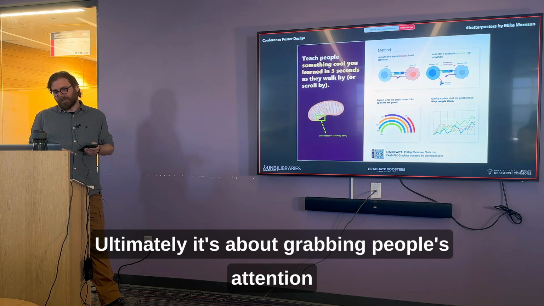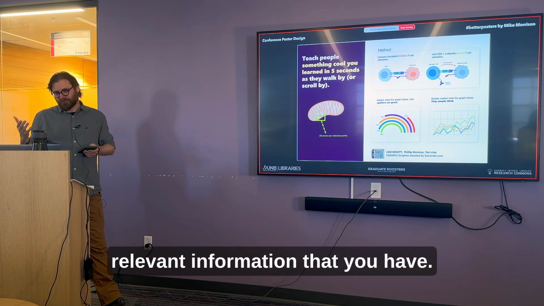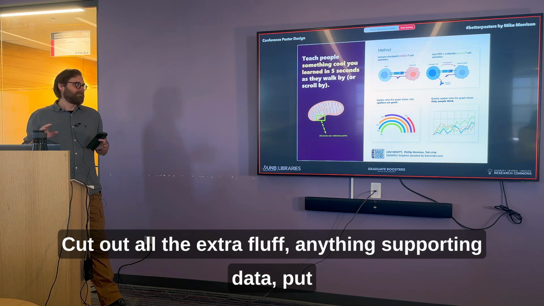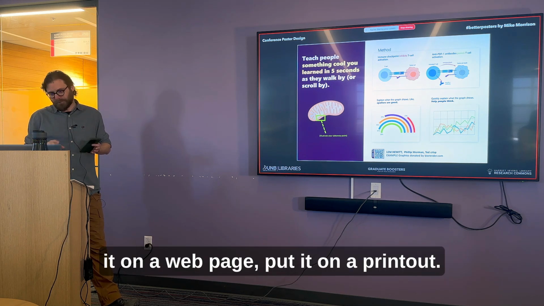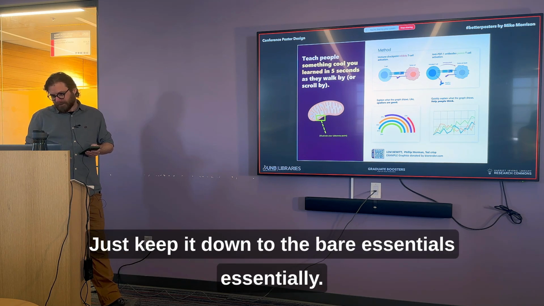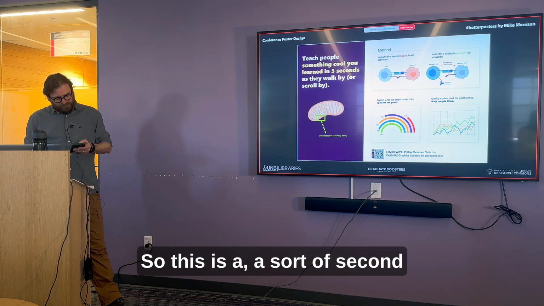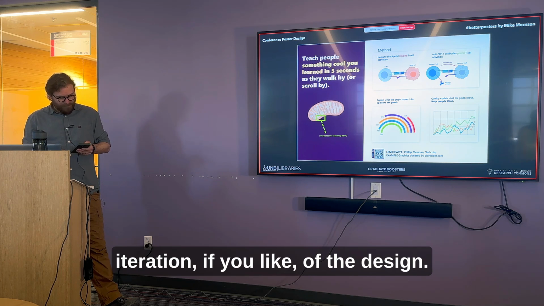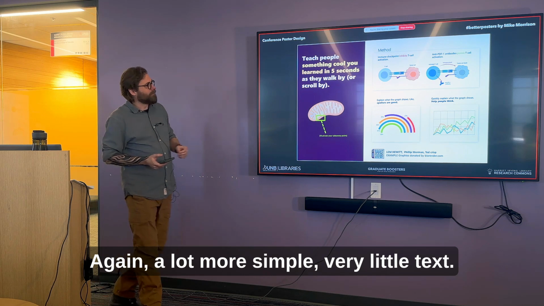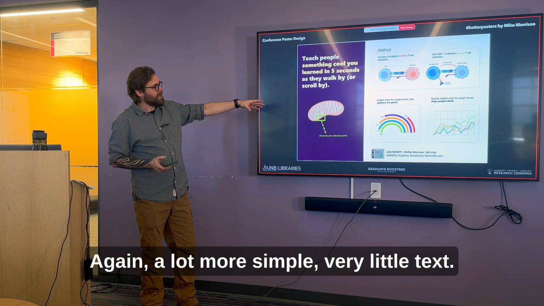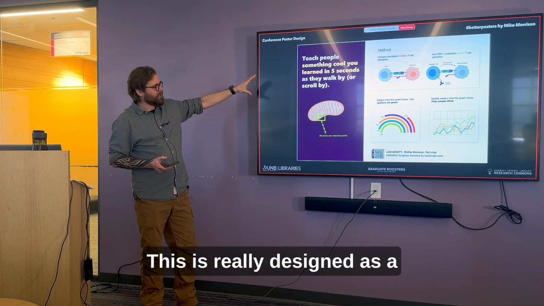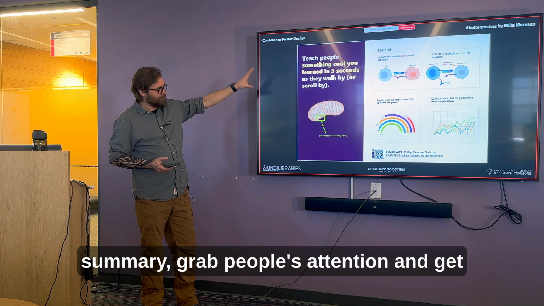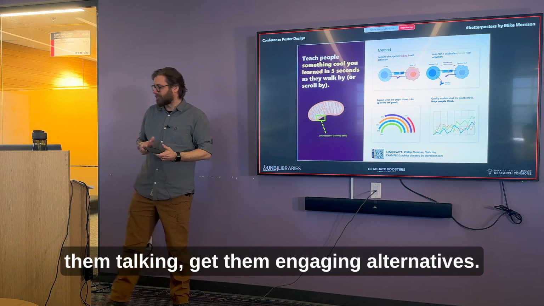Ultimately, it's about grabbing people's attention, and it's about presenting the most relevant information that you have. Cut out all the extra fluff. Supporting data, put it on a web page, put it on a printout. Just keep it down to the bare essentials. So this is a second iteration of the design. Again, a lot more simple, very little text. This is really designed as a summary, to grab people's attention and get them talking, get them engaging.